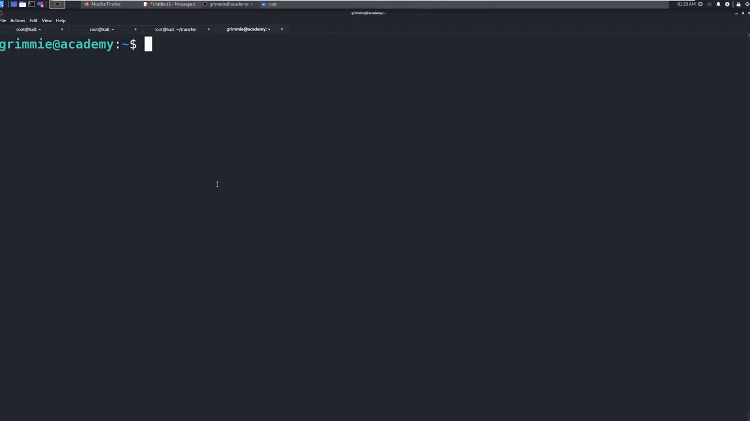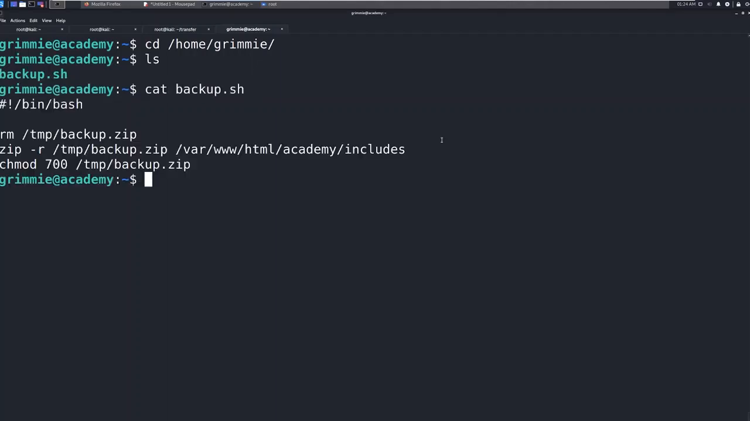What we want to do is make sure we look at the file that's of interest. That file, when we went and saw, was in the /home/grimmy folder. So let's just go ahead and cd to /home/grimmy. And we're going to ls in here. And all we have is backup.sh. So let's run cat backup.sh.